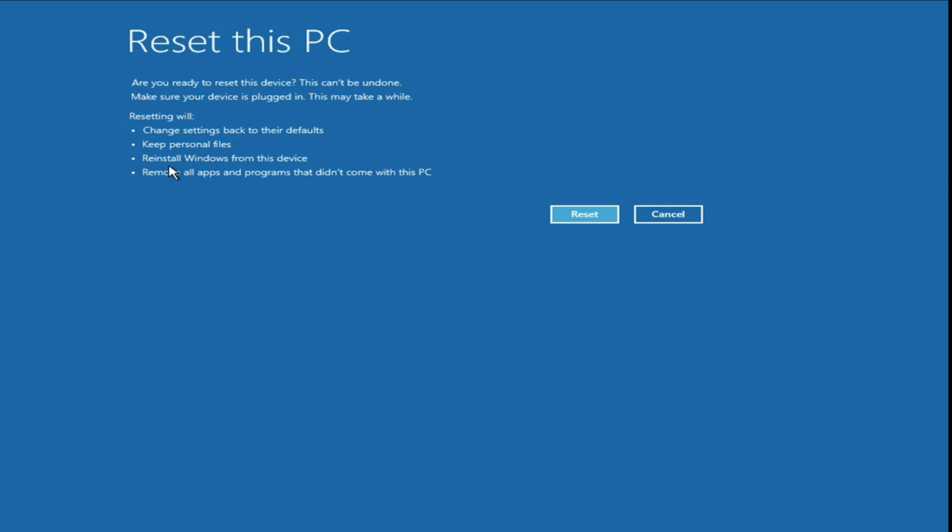This option will reinstall your operating system, your Windows. The only drawback of this option is all the softwares will remove. So these are the information. Simply click on reset. And this will take around 20 minutes to complete and it will reset your PC completely. But all your data, all your files will remain safe. This is your final method you can try.